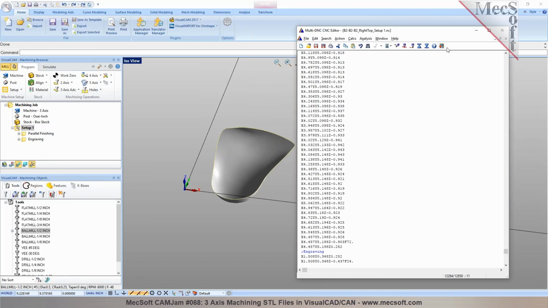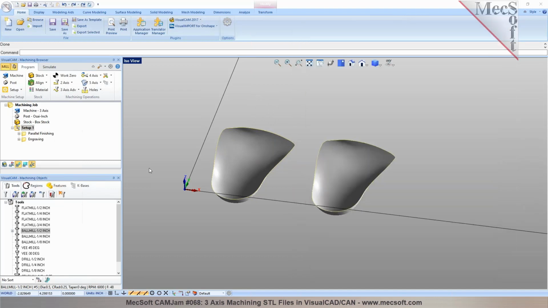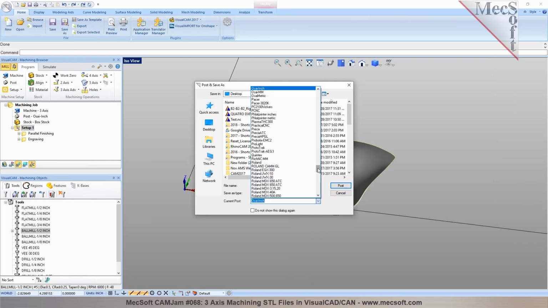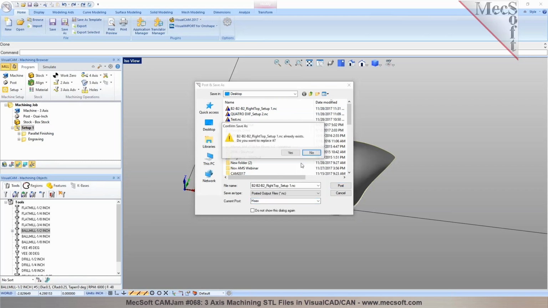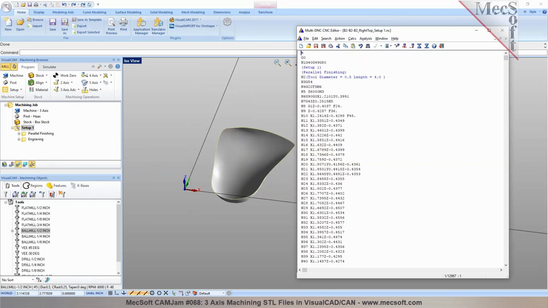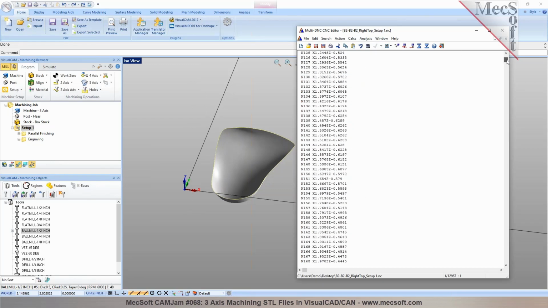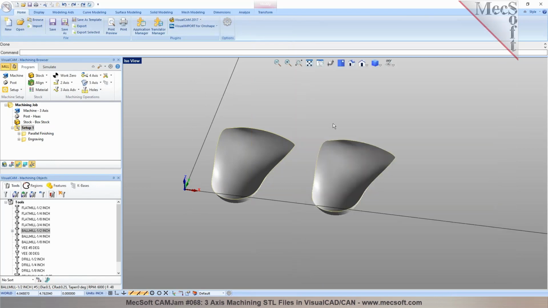This would be the post for the OSI. If I want to post it to the Haas, I just change the post processor in the list over here, select Haas, and then output it, and this will output the posted code for the Haas machine tool. Okay, perfect. That's a lot easier than I thought.